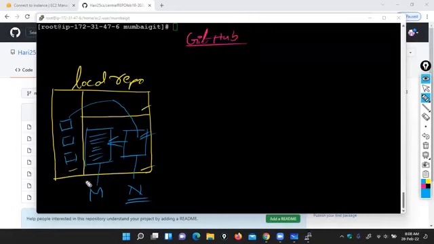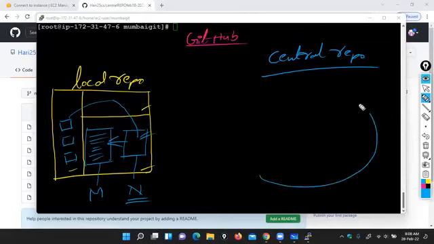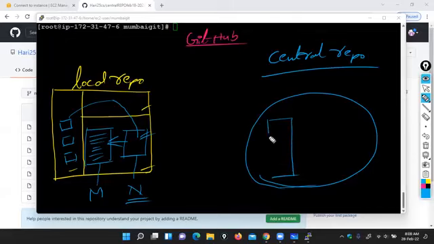Once after merging, what you can do? Now, this is the central repository. Inside this central repository, as of now, how many branches are available? Only one branch is available, that is the master branch. This branch is master. See, by default, in the local repository also we have a master branch, and in the central repository also we have a master branch.